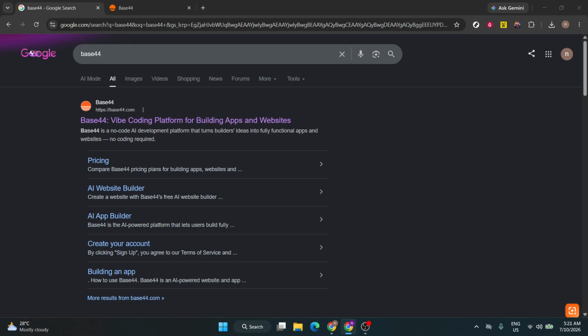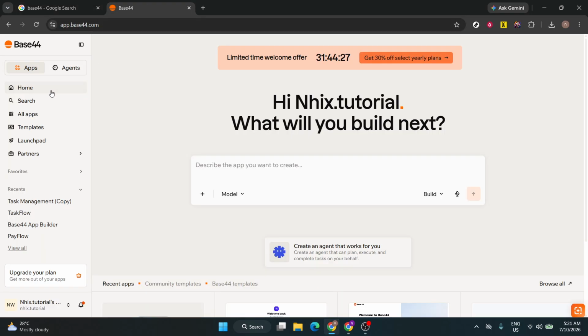In today's video, I'm going to teach you how to add Stripe payments in Base44. To get started, open Base44 in your browser. Once you're on the platform, the first thing you want to do is make sure you're inside the Base44 workspace where you can edit your app. This is where you'll be able to use the built-in AI tools to help with integrations like Stripe.